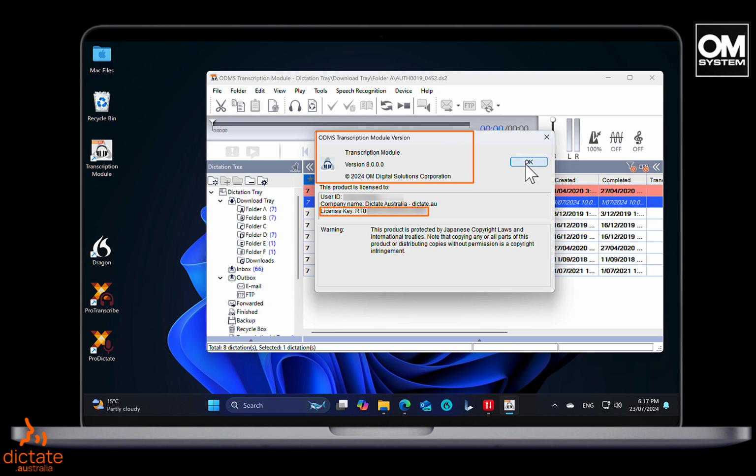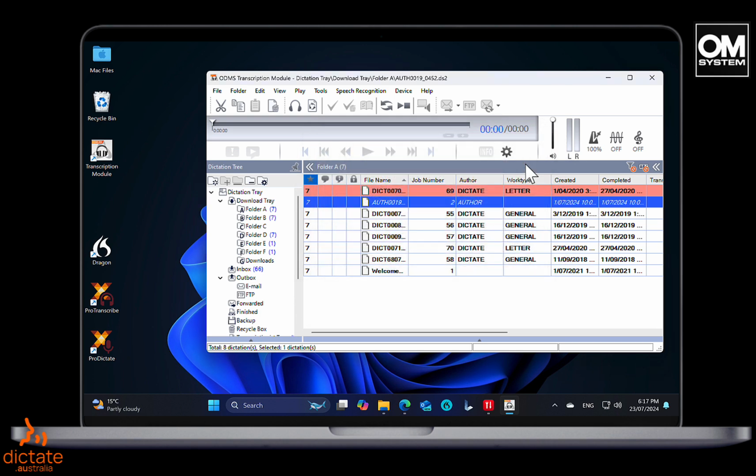Please note the ODMS software is a single install license. Each computer that has ODMS R8 installed will need its own unique license key.